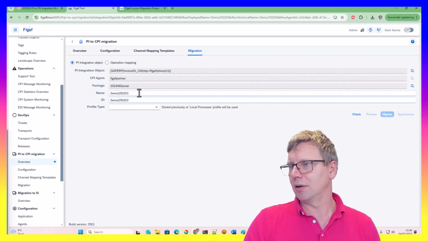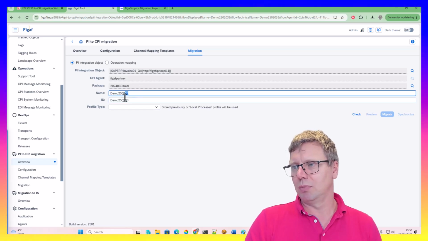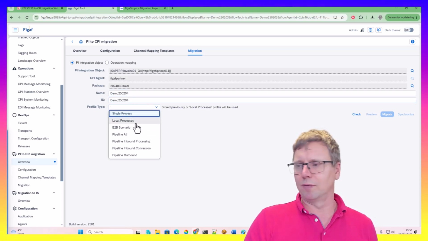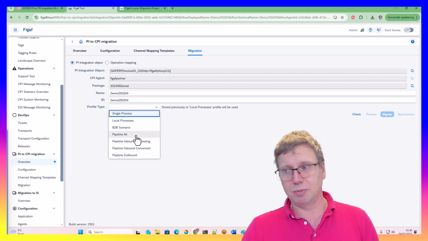So to migrate it, we will select a package. It's already done up here. We will go in and create a name of an iFlow. And we can then select the profile. We can use the B2B if it was a B2B scenario.